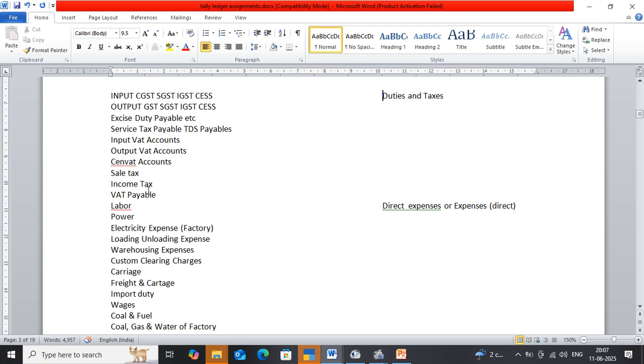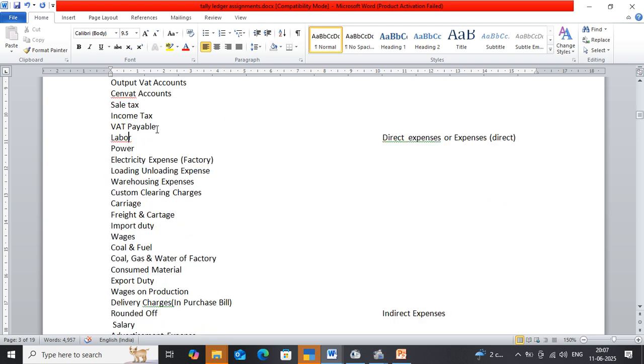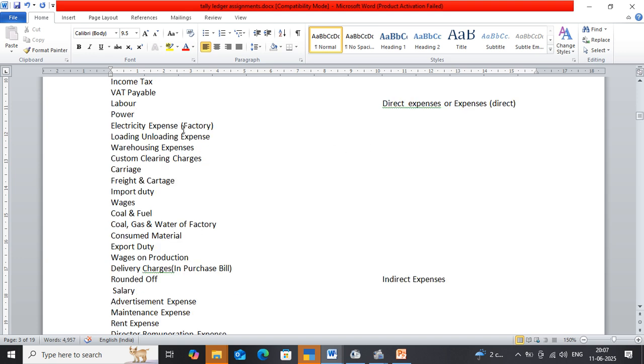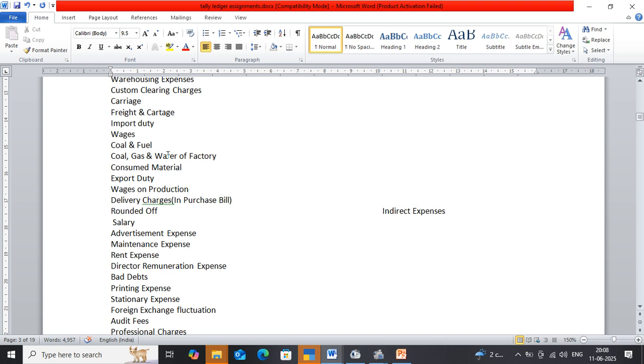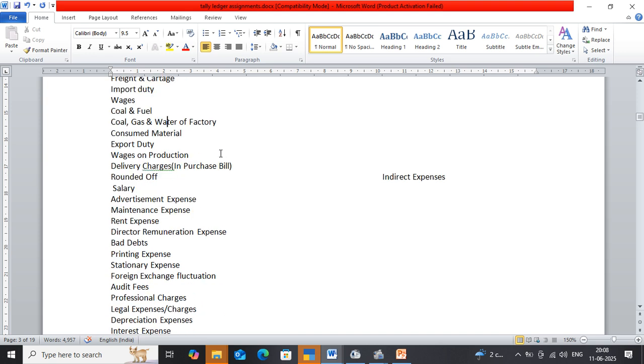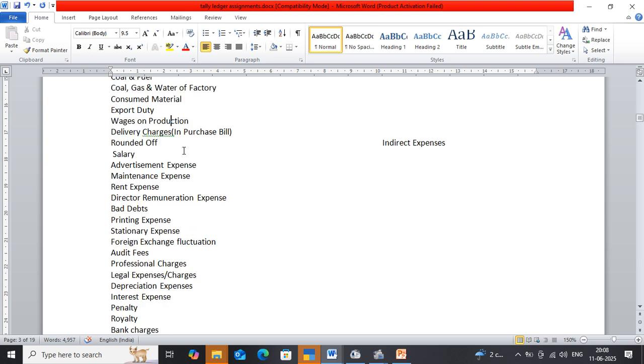Labor comes under direct expenses, that is, expenses incurred directly. Power and electricity expenses all come under direct expenses. Loading and unloading expenses, warehouse expenses, custom clearing charges, carriage, freight and duty, cartage, import duty, wages, coal and fuel, coal and gas, water and factory, consumed material, export duty, water, wages on production, delivery charges, purchase bill.